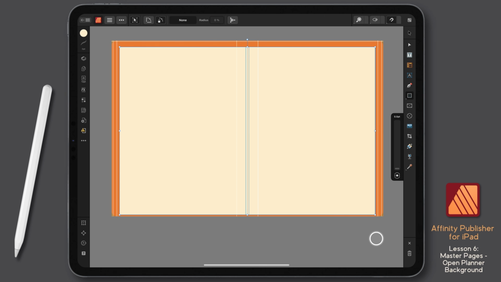Now normally I add shadows at the end, but in this case it's going to make the next step a lot easier. So I actually want to have shadows coming out on either side of this, but a little bit more on the right side, just the way the rest of the planner is going to be.